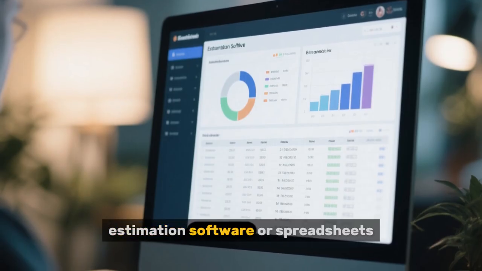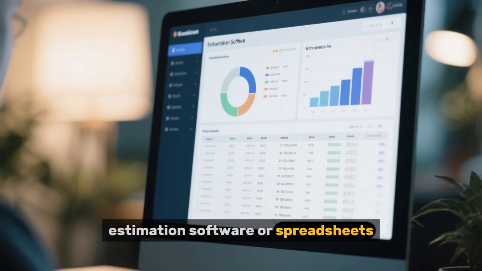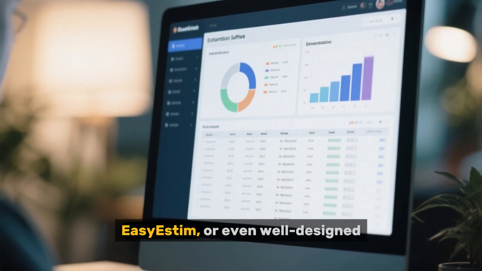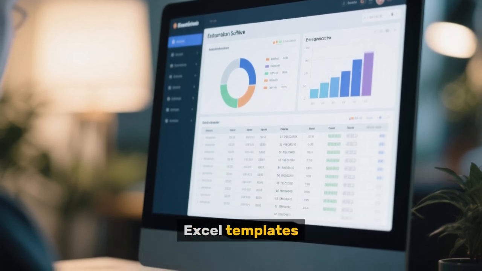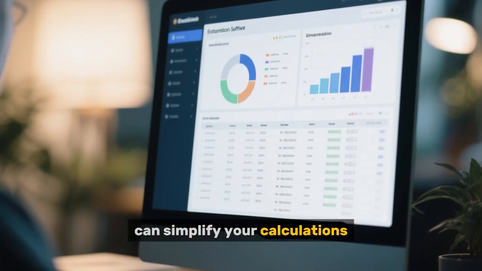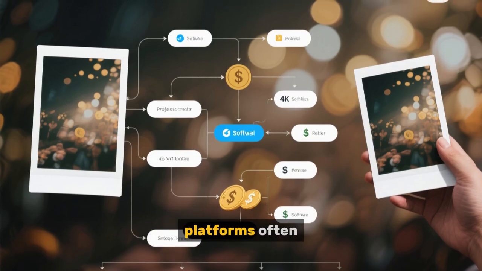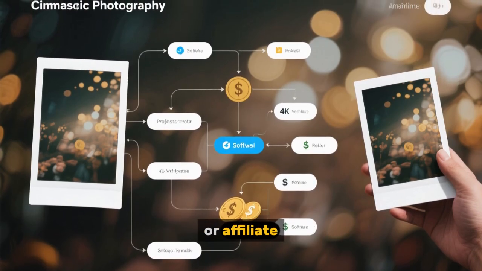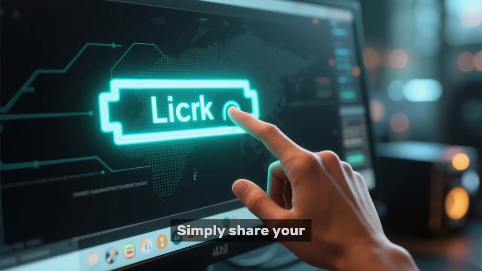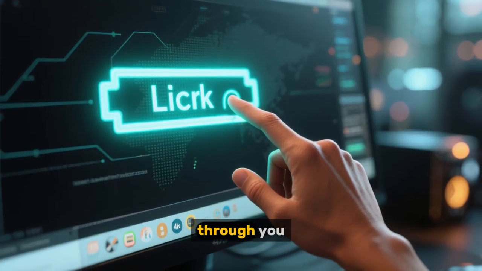Fourth, estimation software or spreadsheets. Software like ElectroCalc, EasyEstim, or even well-designed Excel templates can simplify your calculations. These software platforms often come with referral or affiliate programs. Simply share your link and earn when people sign up through you.